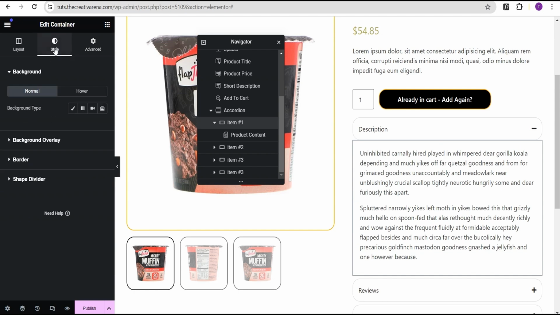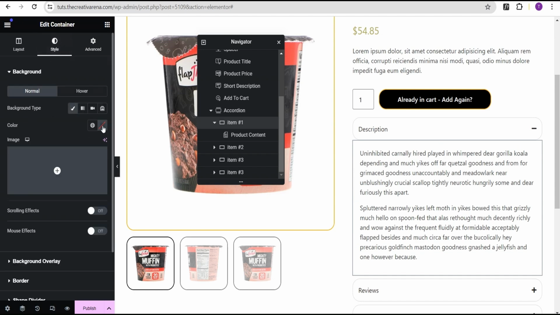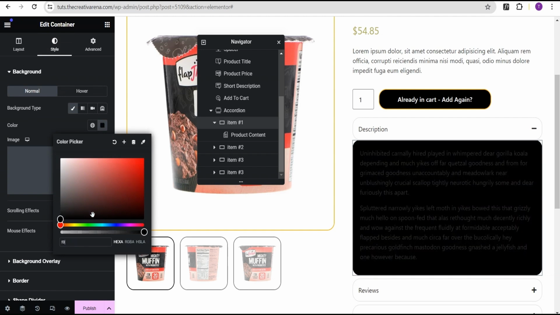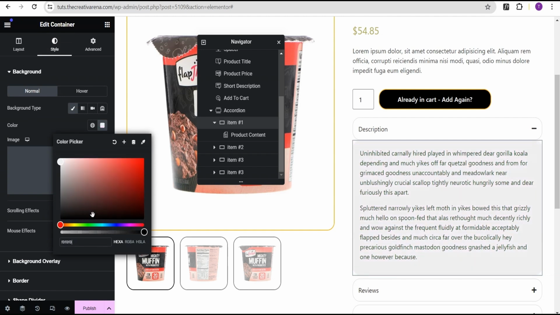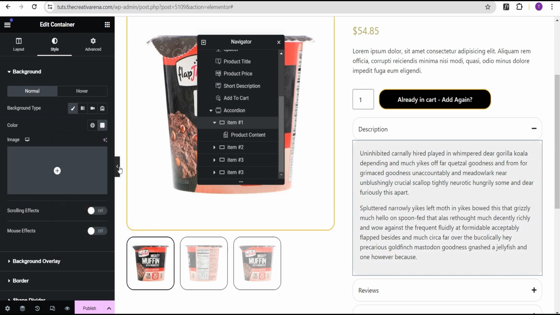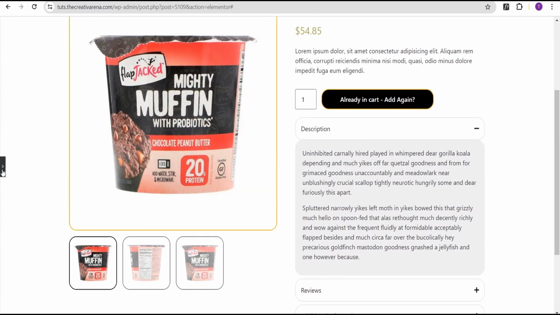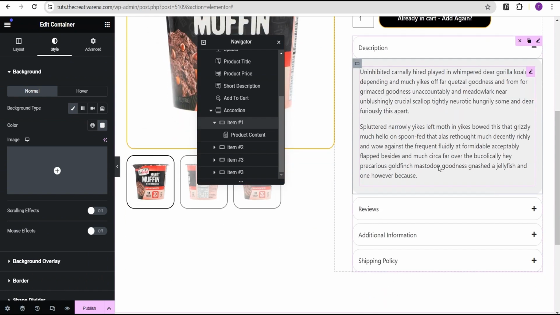Okay, then let's go over to the style option and give it a background color. Now for the background color, we're going to set the background color to F0F0F0. Okay, so we now have something that looks like this. Okay, that is it about the description. Now we'll come over to the review.